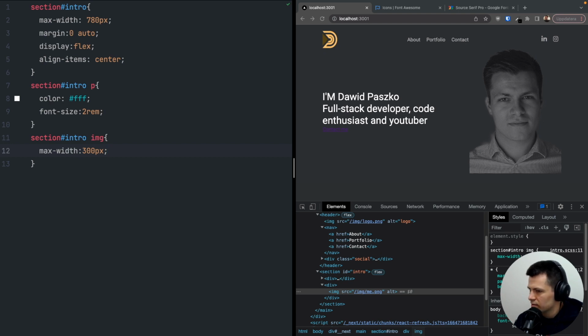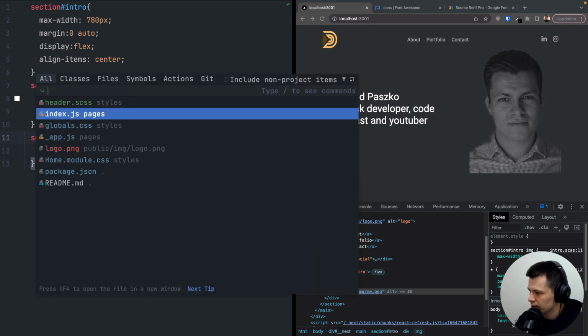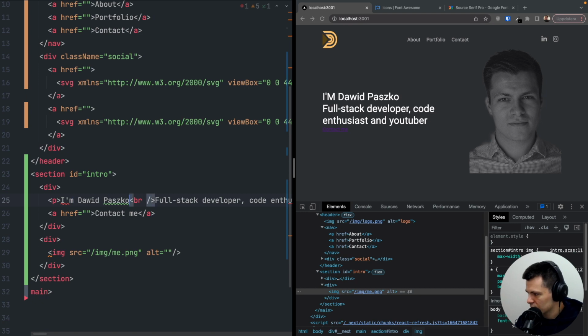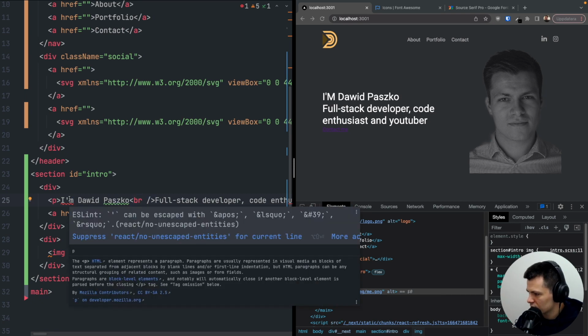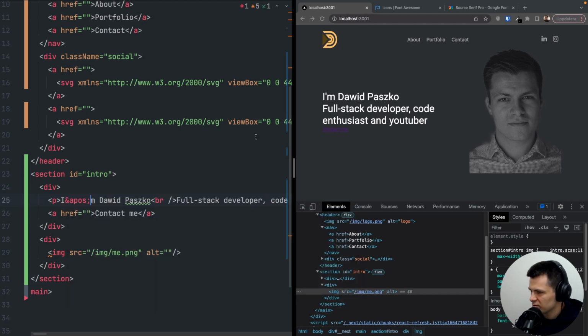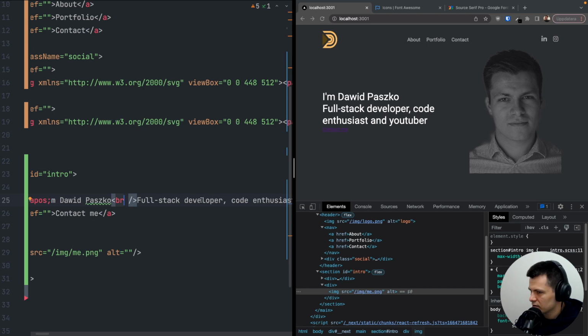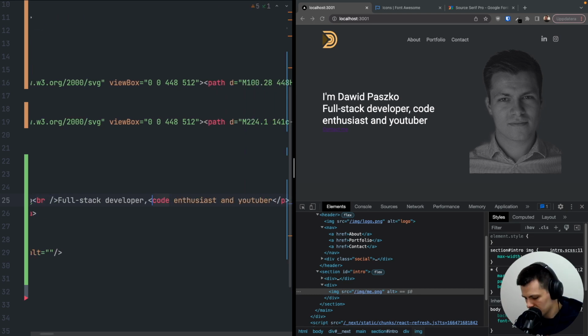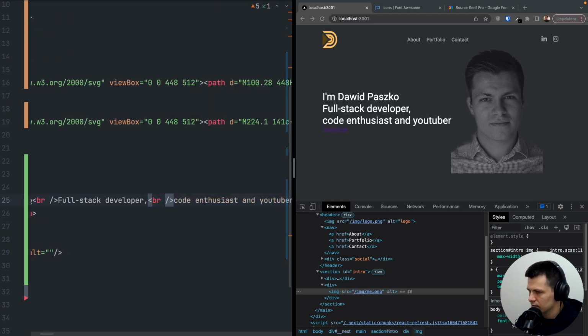All right, now I would like to add a break line here. So let's go back to our index.js. Let's fix this one. Why does it show that something's wrong? We should replace it with an apostrophe like this. That would be better for React to understand this. We have a break line here, but after the comma, let's add another break line. Full stack JavaScript developer. Let's add JavaScript developer. Yeah, and this should work.